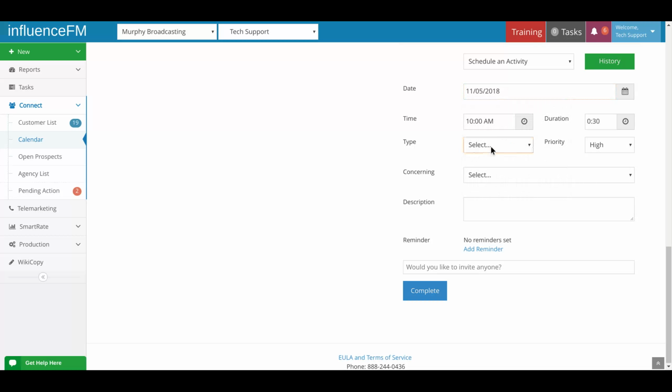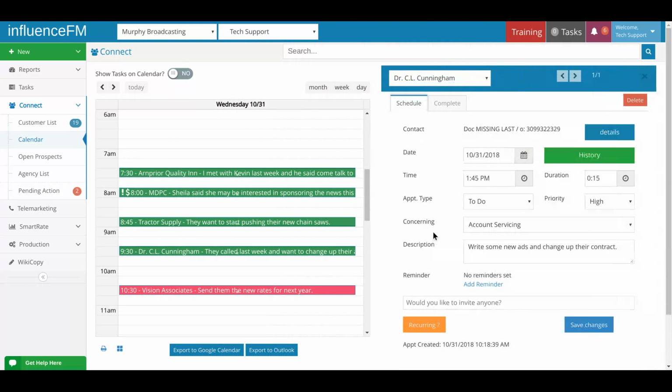And I will go ahead and select to do. I know you can't see these in these types, but I selected to do. And we'll leave it at high. And then we'll come down here. Again, I know you can't see these, but we'll do account servicing and write ads for the clients. Okay, and then we hit complete here. And again, it's going to move us to our next appointment.